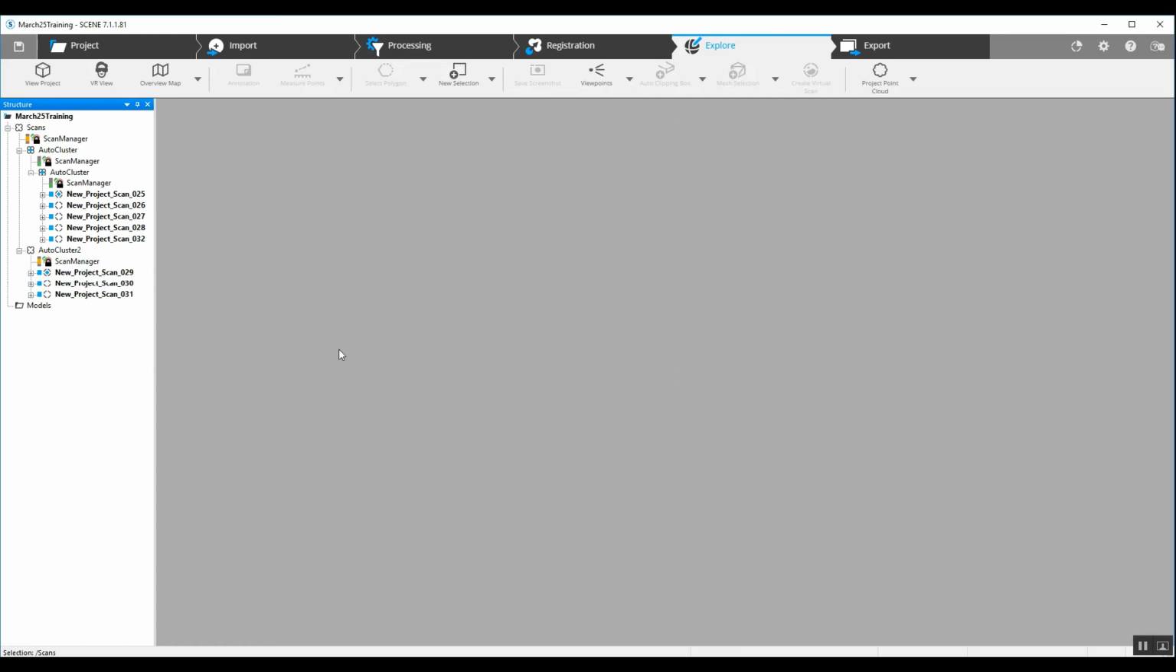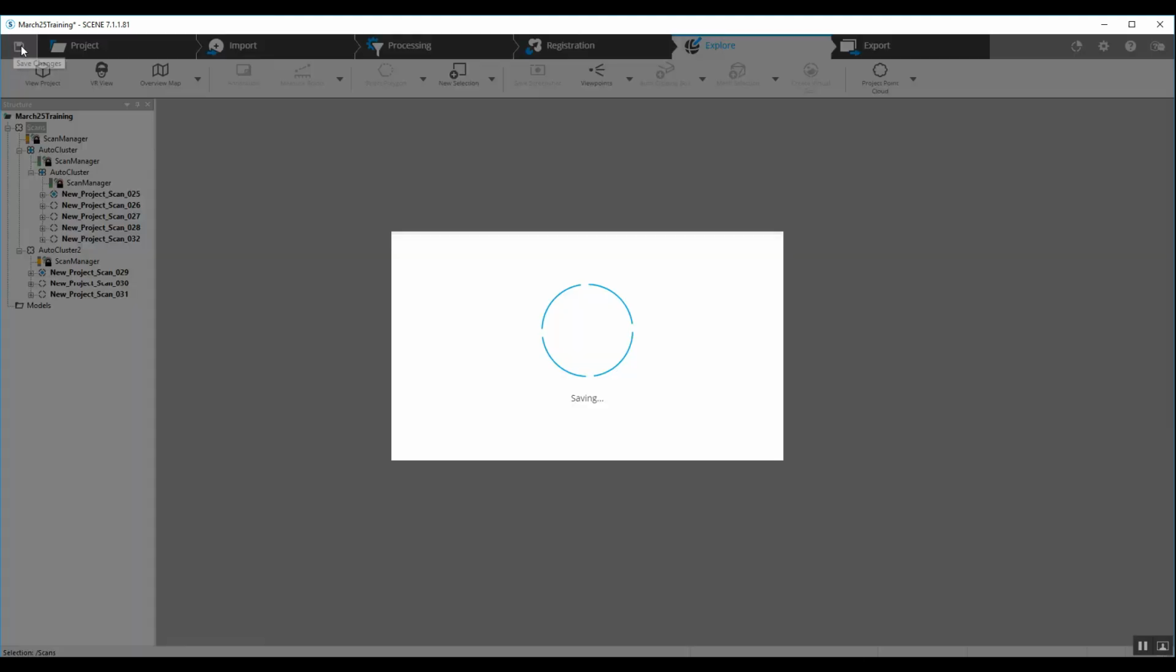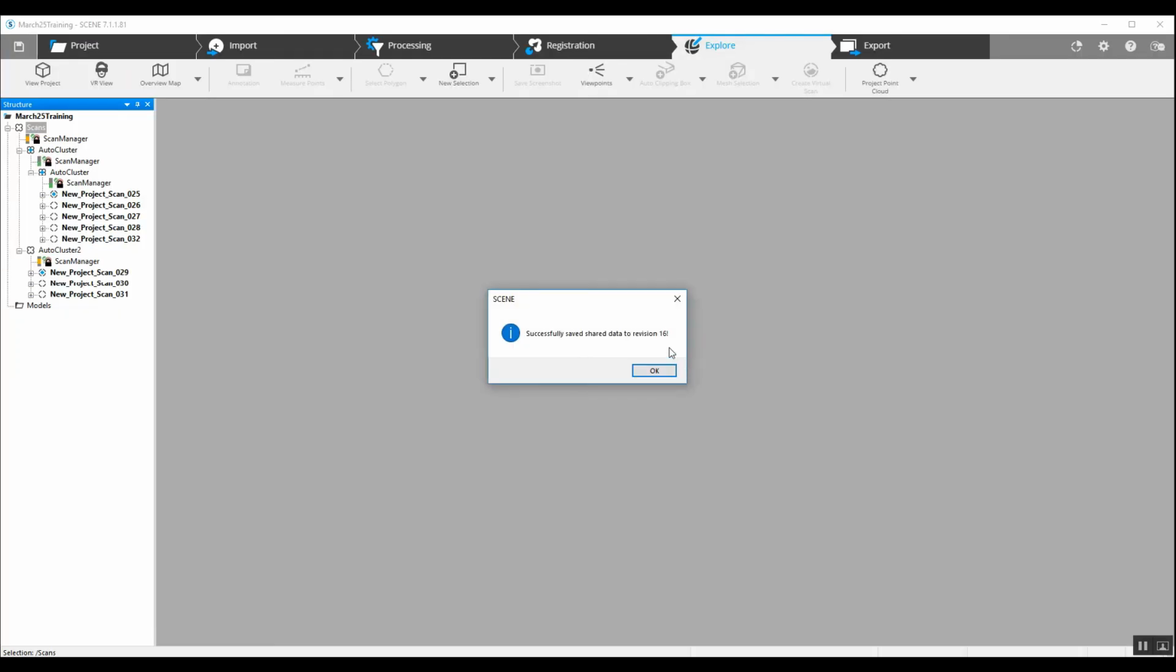And we can now go to this left side tree, right click, and unload all the scans. This is something you can also save at this point so that the next time you pull your project up, it will pull up more quickly because the computer doesn't have to load each one of the scans to get to this point.